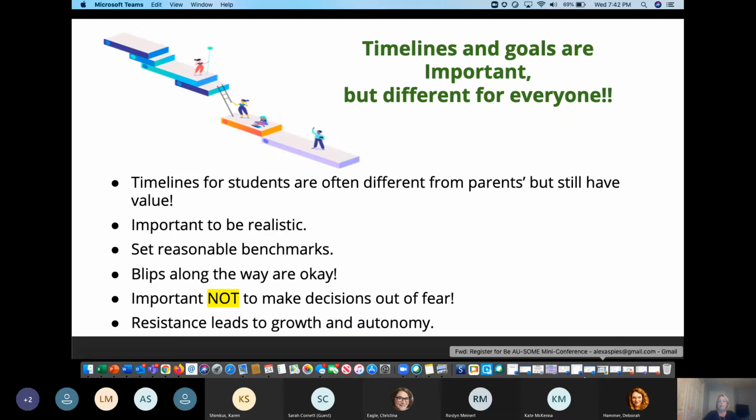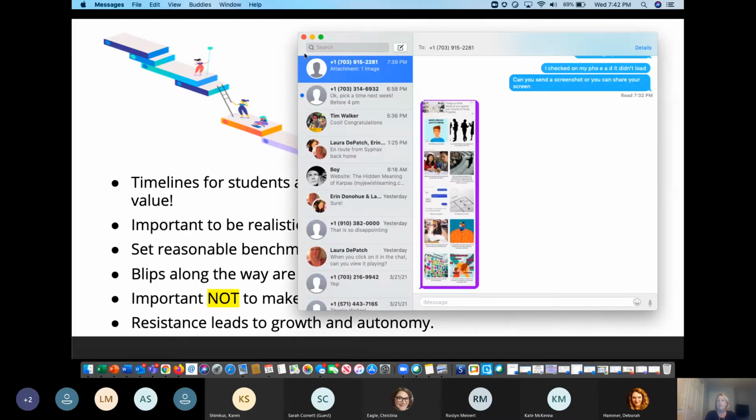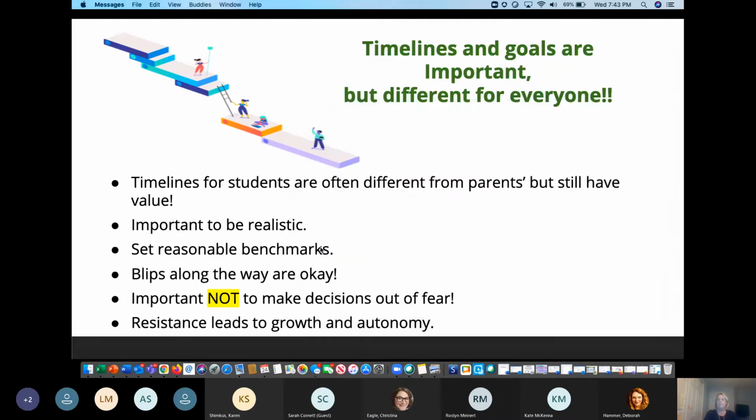Deb's also going to talk about how when our kids are resisting us a little bit and pushing back and letting us know their ideas, that's when we start to see this autonomy, this growth in our kids. And that's what we want. We want them to be able to test the waters with us as parents or guardians, and then to be able to move on independently, but also interdependently as well.